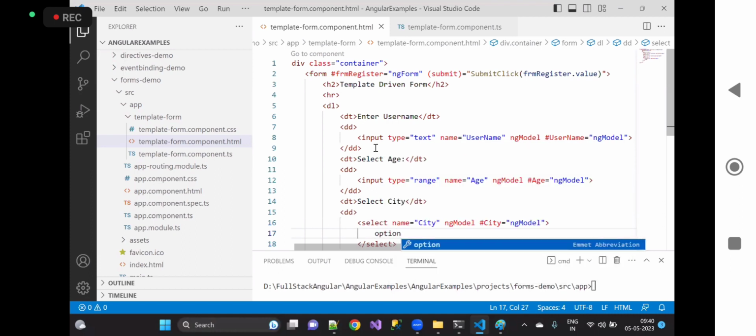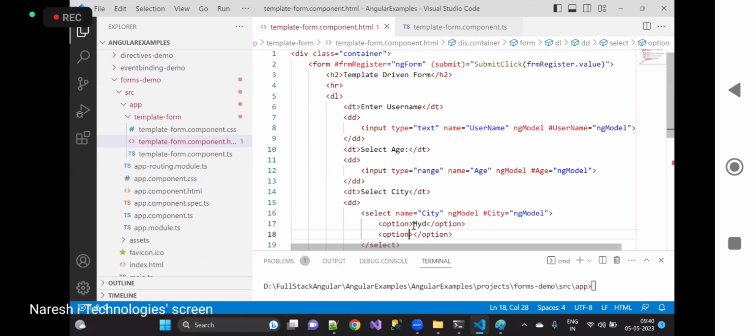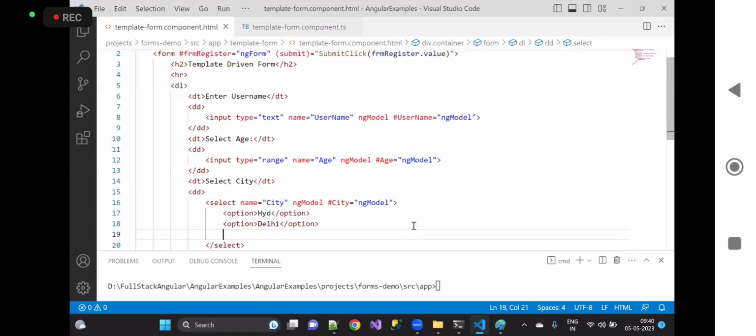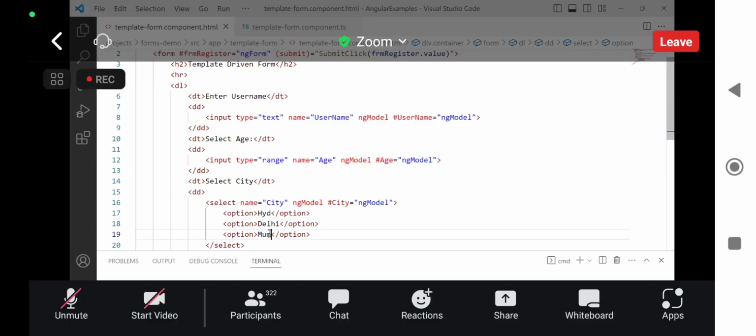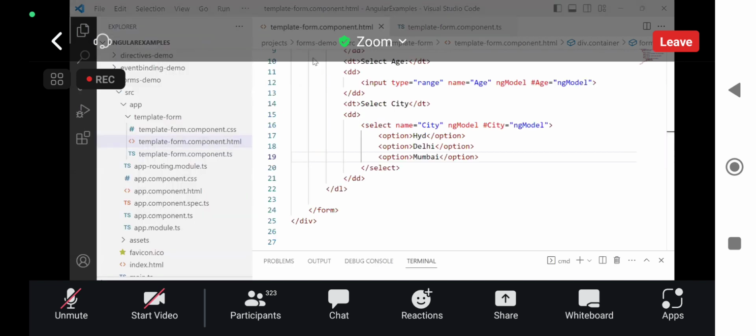I'll be giving different options to the user. The first one is going to be, let's say, Hyderabad, the second option is Delhi, and the third option is going to be Mumbai. So this is how I have given it. Clear? Now this is generally what a form is.